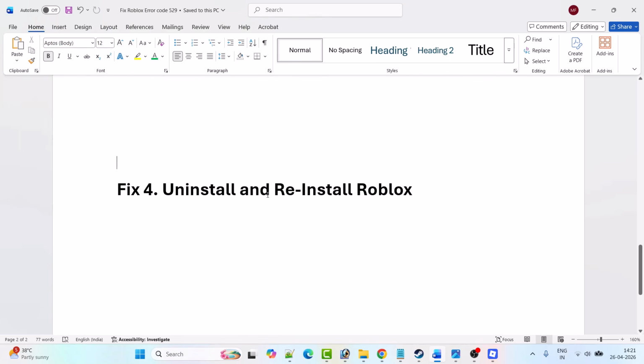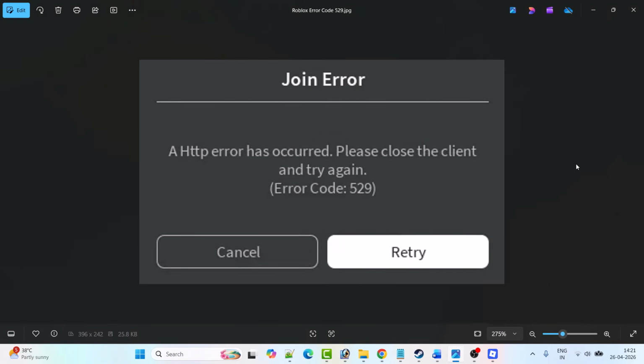In additional tips, I would like to advise over here, if you're getting this error on a Windows PC, then you can try to play the Roblox game on your phone as an alternative. So I hope by following these fixes, you can easily solve join error. A HTTP error has occurred. Please close the client and try again. Error code 529 in Roblox.